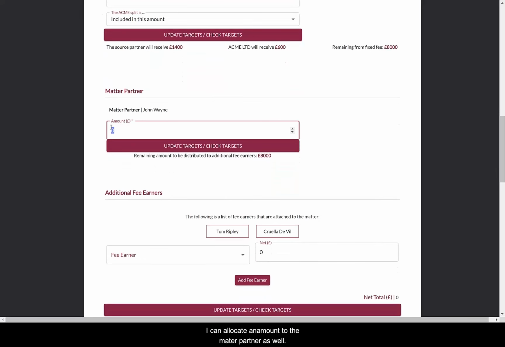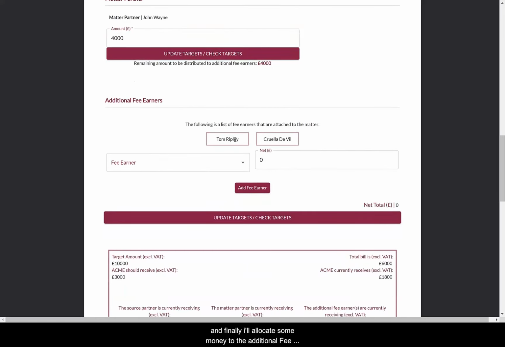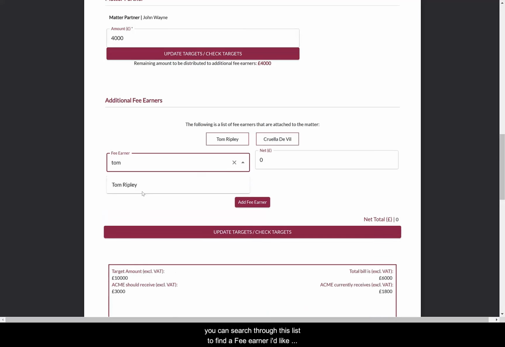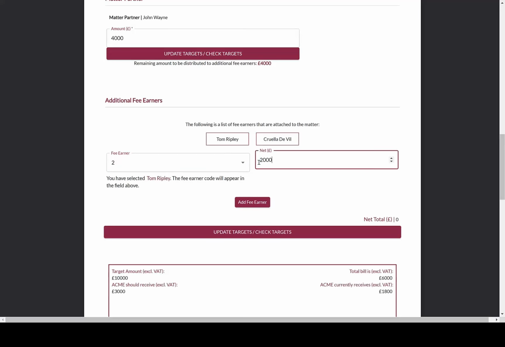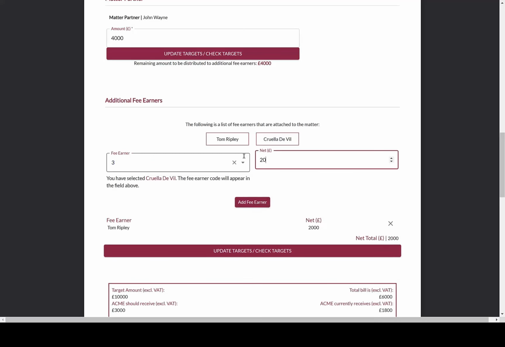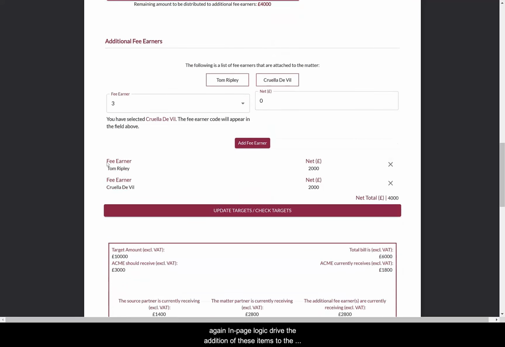I'll allocate an amount to the matter partner as well, and update my targets. And finally, I'll allocate some money to the additional fee earners on the case. You can see that I can search through this list to find the fee earner that I'd like. Again, in-page logic drives the addition of these items to the screen and makes it easy to see exactly who I've allocated to and how much I've allocated.